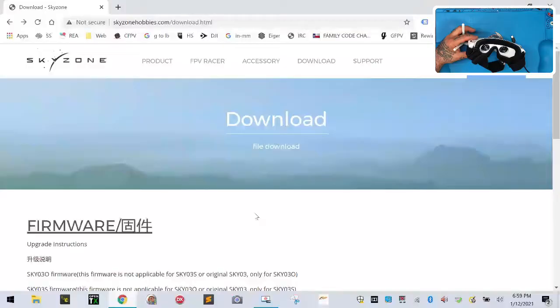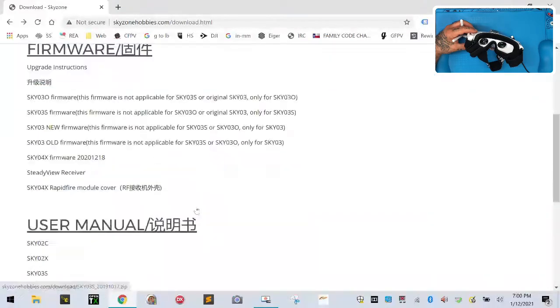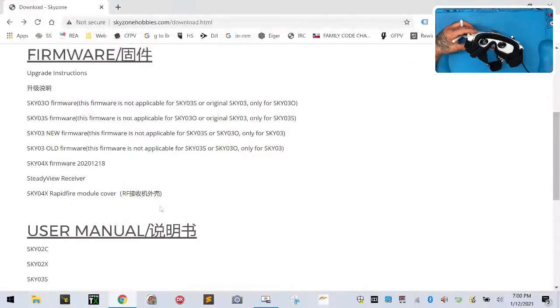First thing we're going to do is let me show you the computer screen here. Go to your browser and type in skyzonehobbies.com, and then go to downloads. You're going to get to skyzonehobbies.com/downloads, their download screen. I've already downloaded these, so I'm going to show you where they go. Pay attention to this.